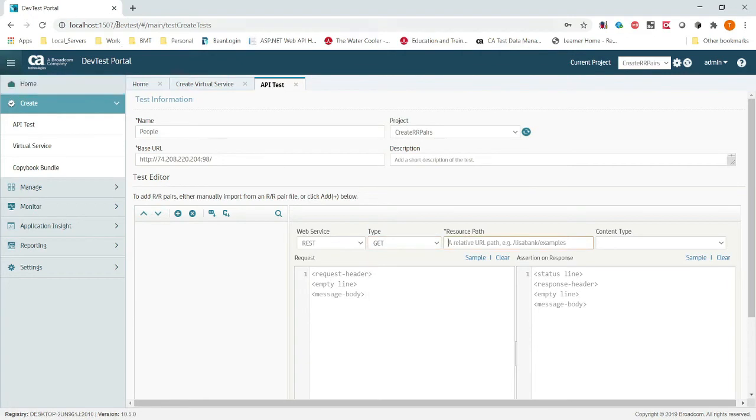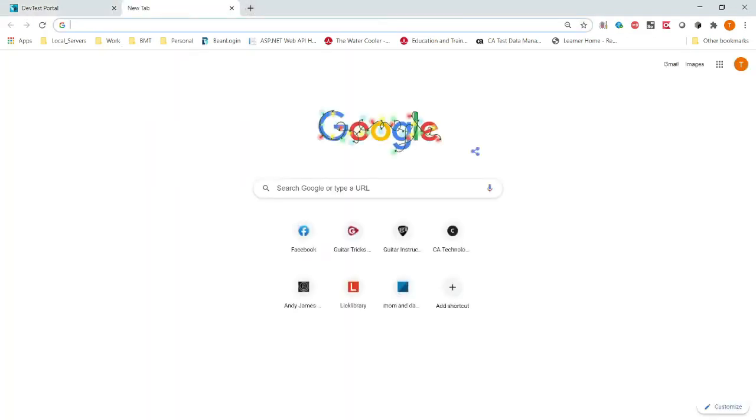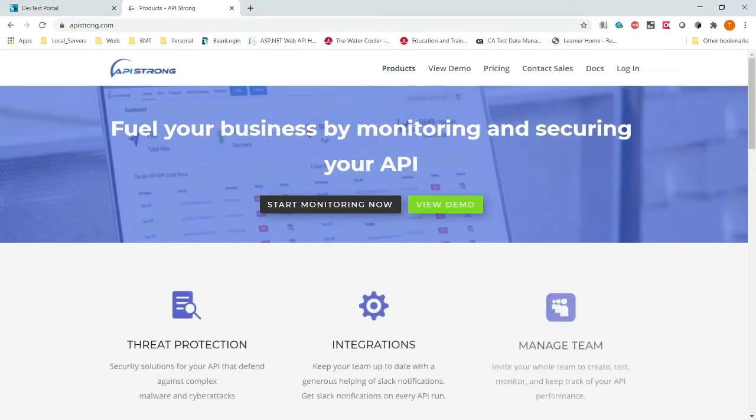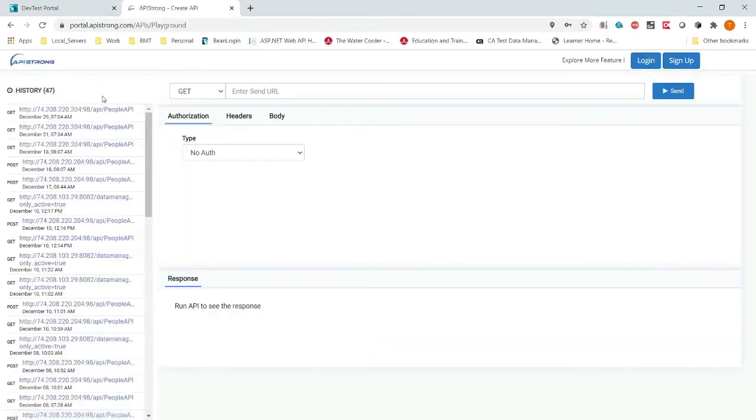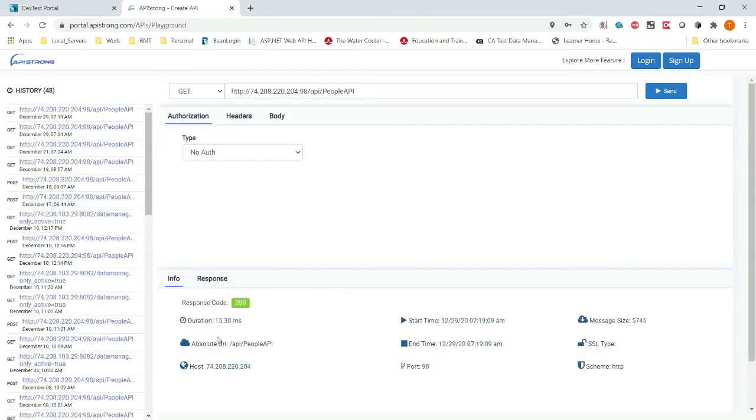If you're not sure what the resource path is, another great tool you can use is API Strong. Now, I have videos on API Strong as well, but you can use the free version. Click here. It keeps a history. So here's my people. I'm going to click on that. I'm going to hit send. And what I call resource path, most people call an absolute URL. That is this piece right here. Now, let's go ahead and save it.